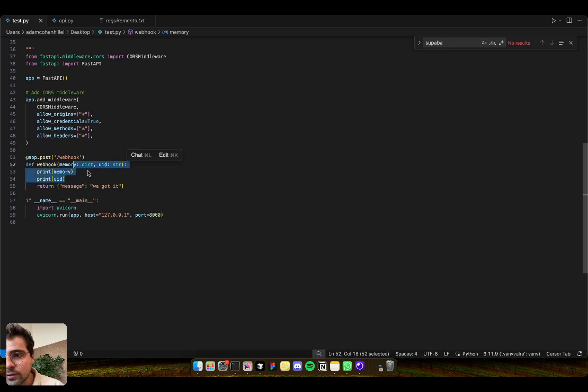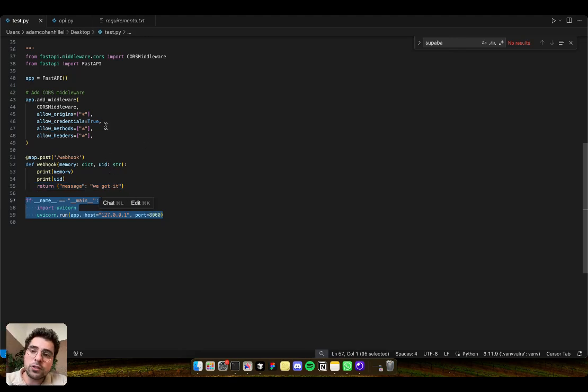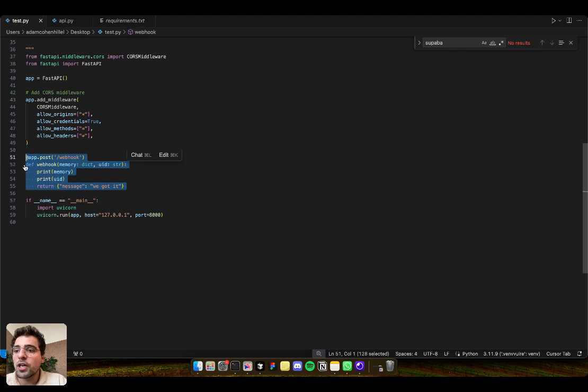And then we're going to print it and return a message. We got it, and then just run it. Again, this is a very simple API. But once you have the data from OMI, once OMI triggered this webhook, you can store this data in a database. You can send it to more processing. You can literally do whatever you want, because this is now your code, your backend. You can do whatever you want.